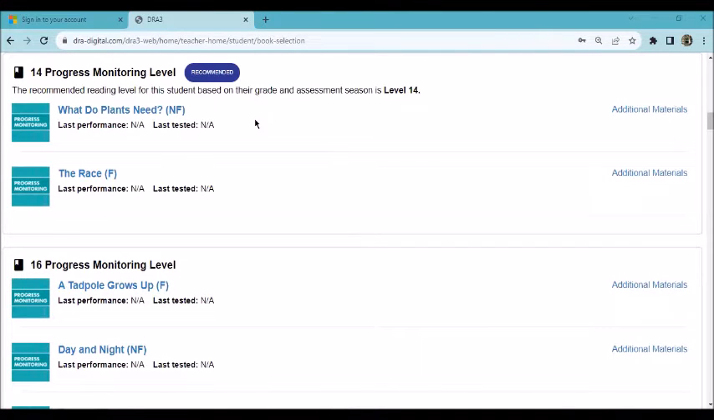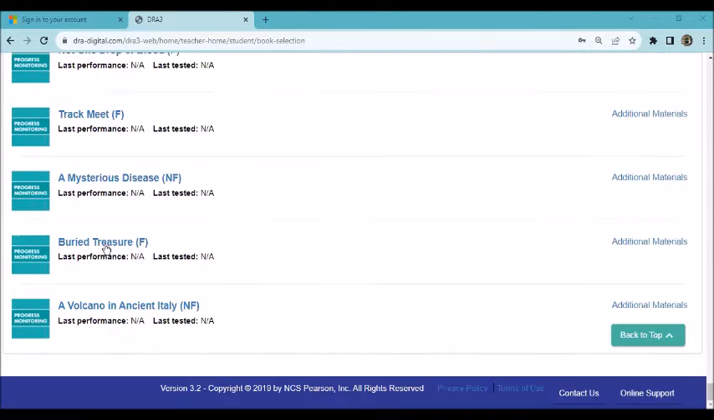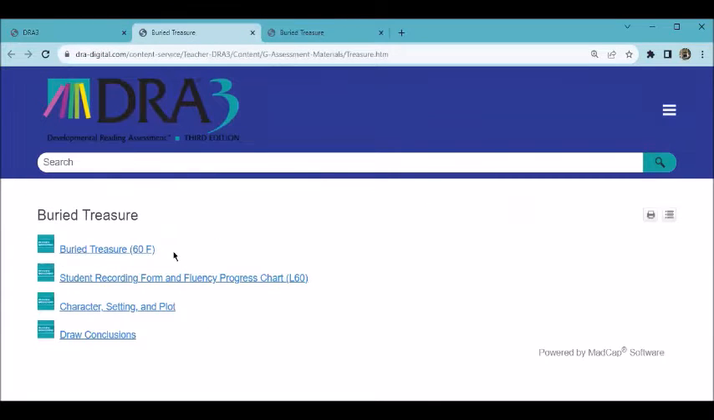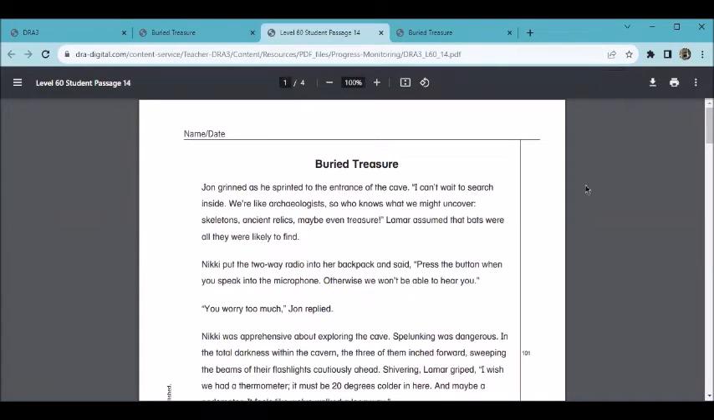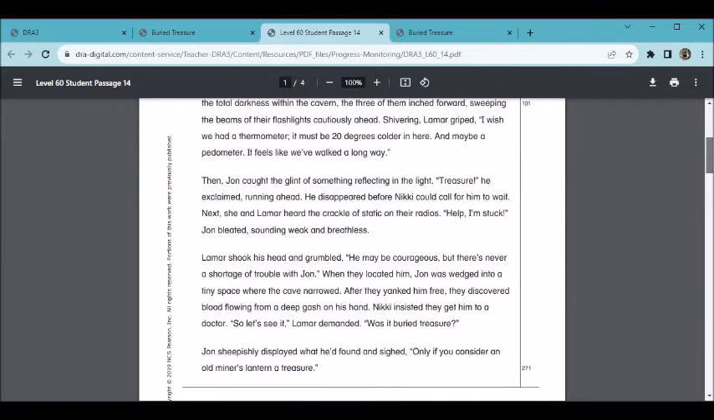You can use the recommended passage, or you can choose a level at or above the benchmark level that the student achieved in the previous assessment. When you click on this button, it will take you to the progress monitoring modules. Click on additional materials. Click on the passage the student will be reading, print out the passage, and hand the passage to the student.